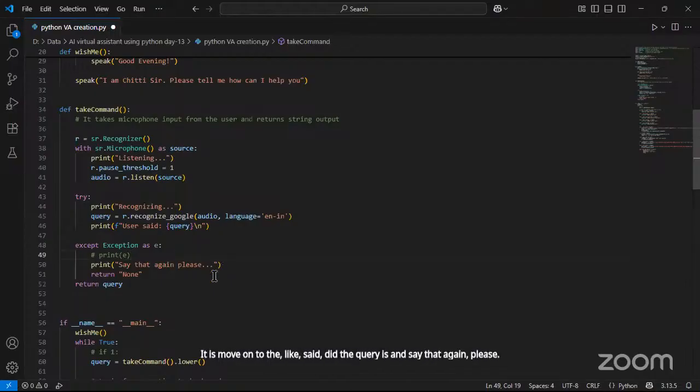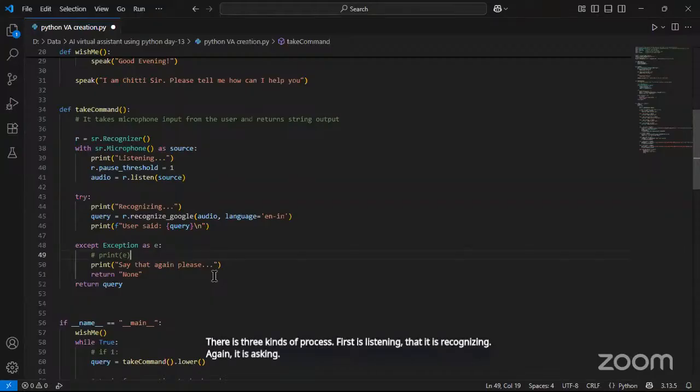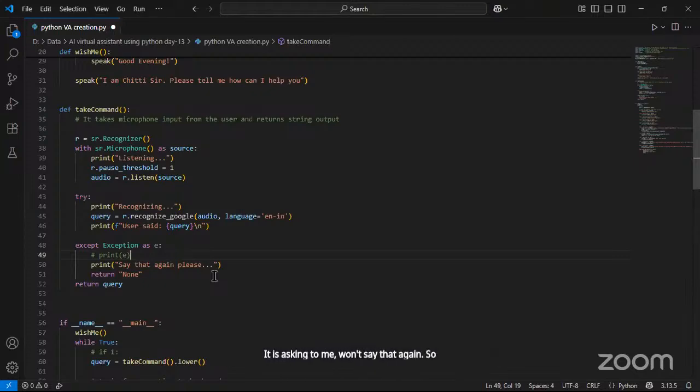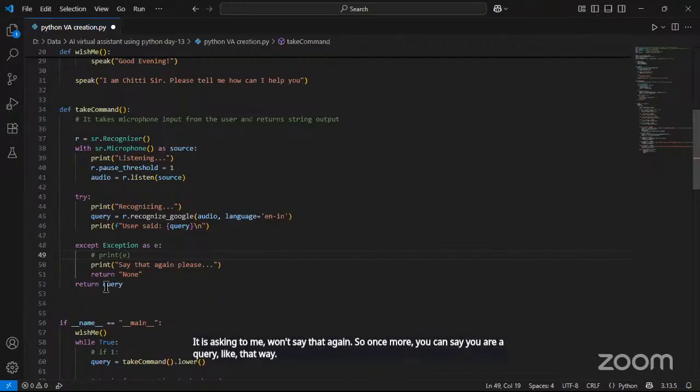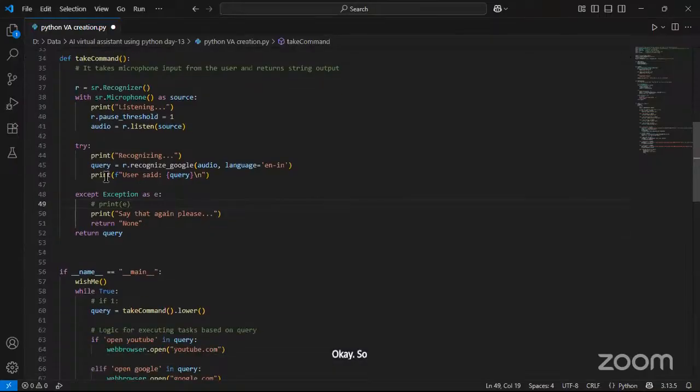There are three kinds of process. First is listening, then recognizing. Again, if it is not properly understood or heard, it asks me once more to say that again, so I can give my query that way. This is the way it is working, with this kind of exception option.